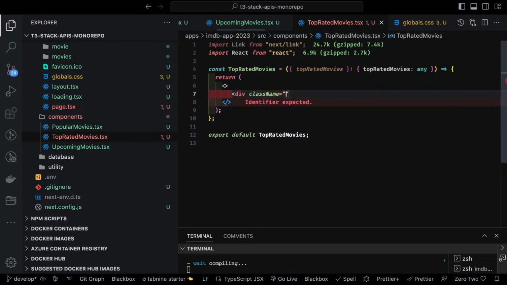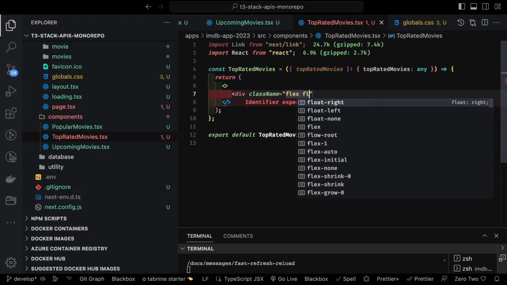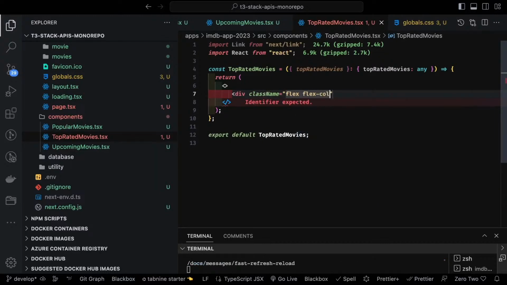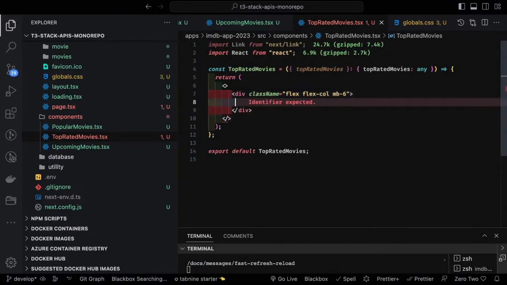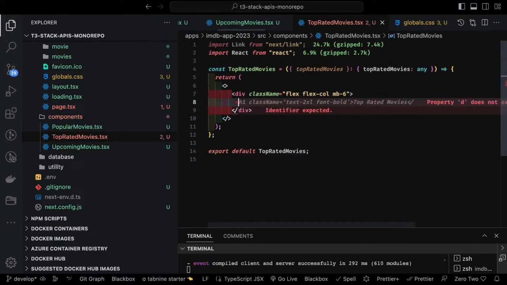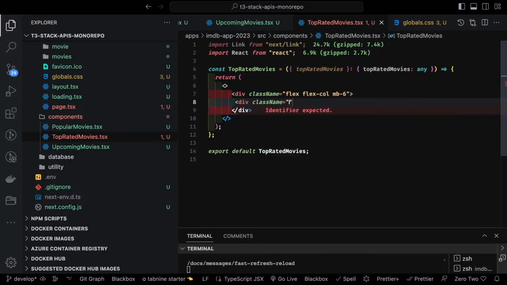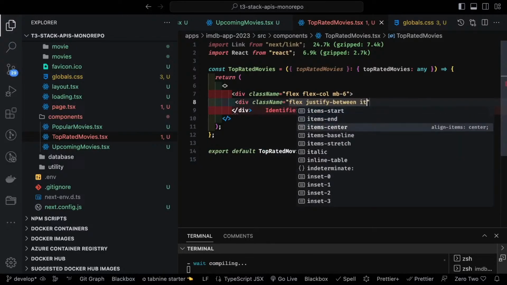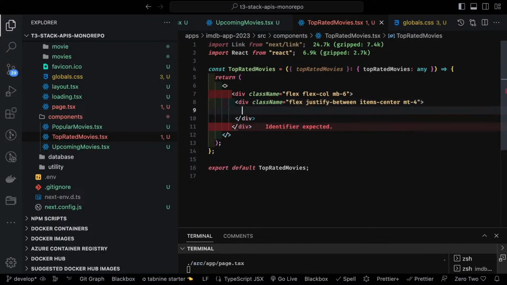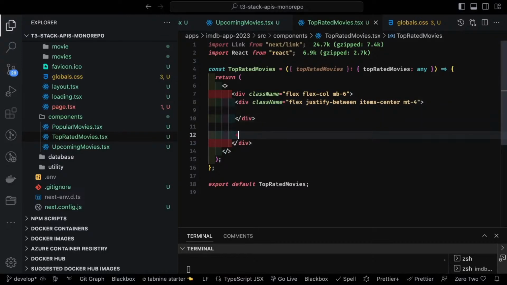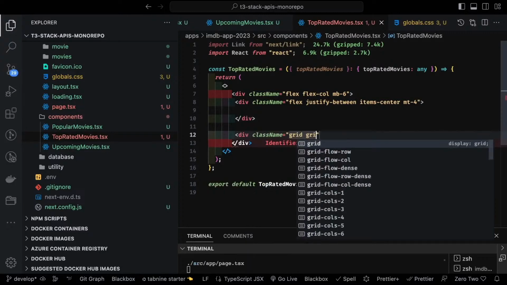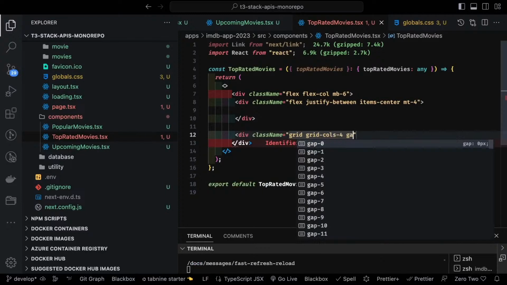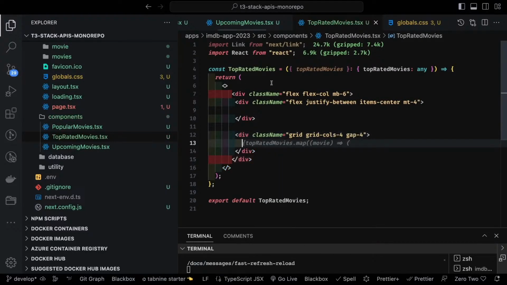So top rated movies, what do we need? We need to create a simple flex layout, flex column, and then some margin bottom, and inside that we have a div with a class name, and we are going to specify flex justify between, because we have one label and one button. So one label and one button need to be on the leftmost and the rightmost. Then items center, margin top 4, and this is another div where we are going to have a grid. This is going to be using CSS grid, a 4 column grid, and the gap between each grid item is 4.